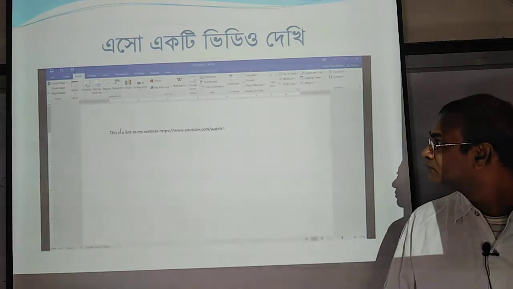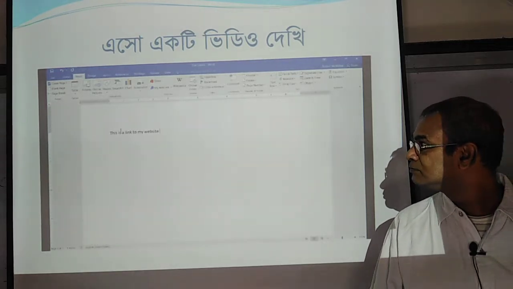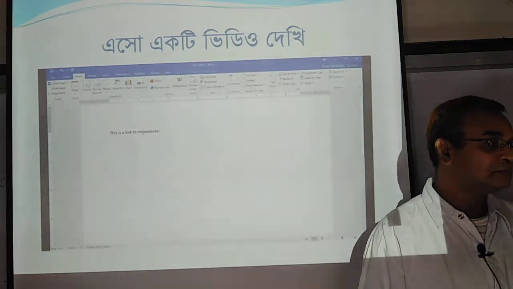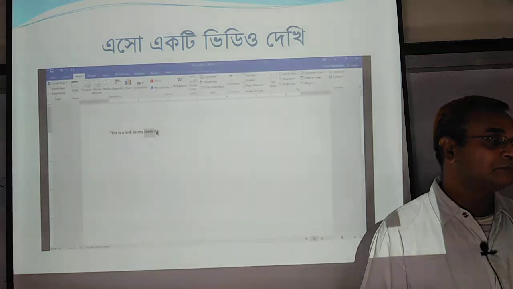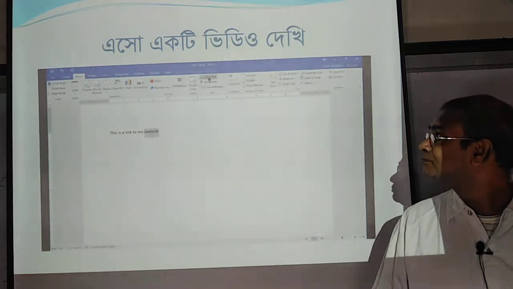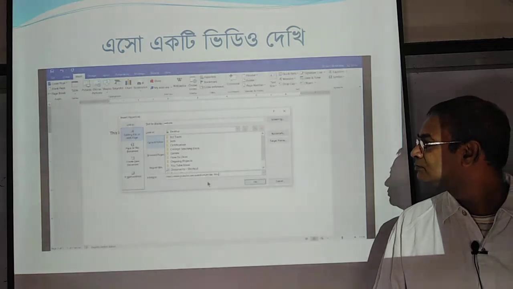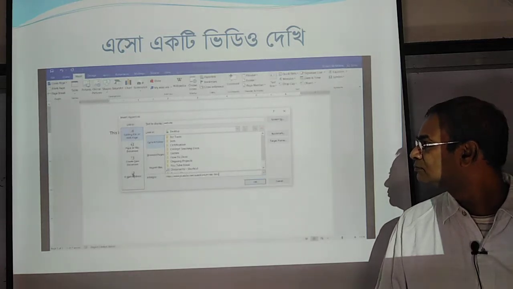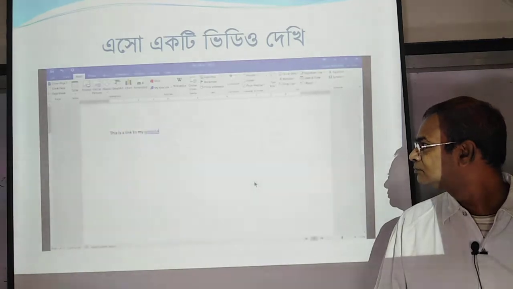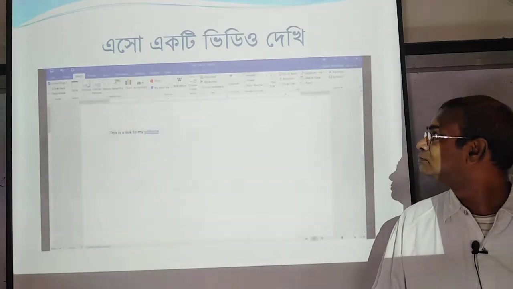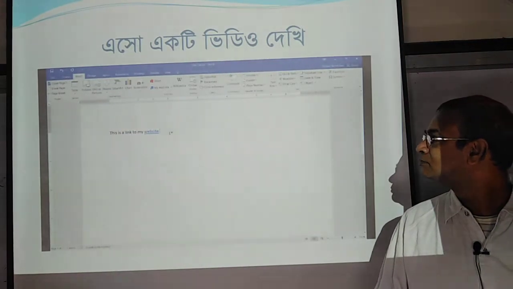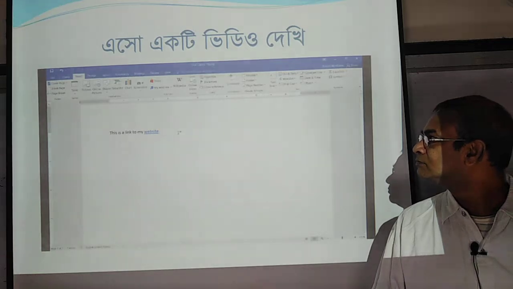Now, let's say you don't want to do it that way. Let's say you want to make the word itself the link, the word website. So all you have to do is highlight the word website from here, click on hyperlink, and then put in the URL here, which of course you copy from your web browser. And you click OK, and now the word itself is the hyperlink. So let's go ahead and save that.